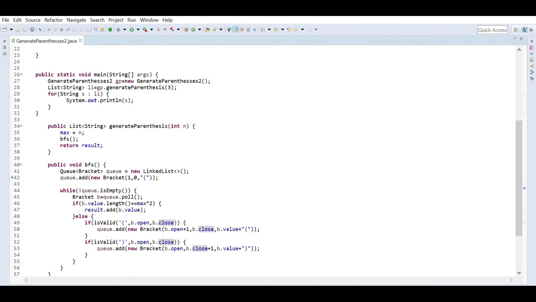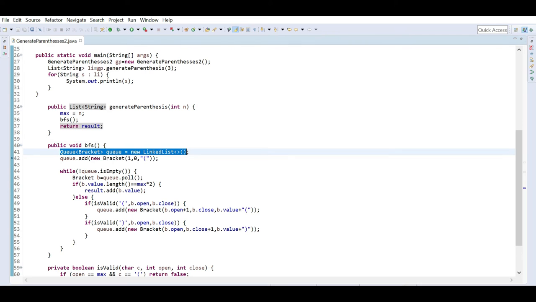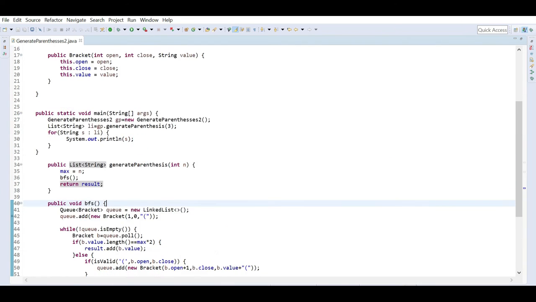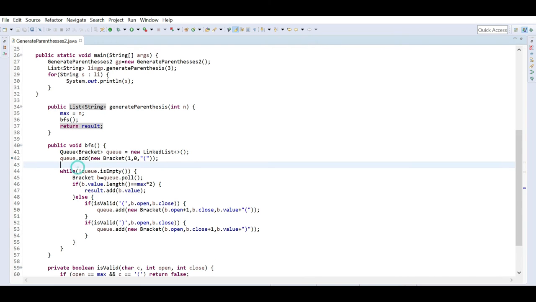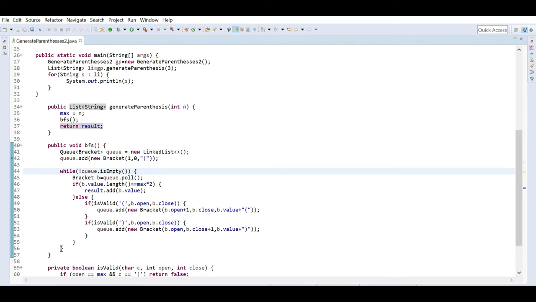Okay. Now from the main method I am calling this one. Okay, so this will be our starting method, where I am taking the input as n and I am assigning this to max. Okay, then I am doing a BFS and at the end I am sending the result back. So in the BFS what I am doing, I am defining one queue of type Bracket, which is our class. Okay, so in the Bracket class, first we are adding one open bracket, and at that time the open bracket count is 1 and the close bracket count is 0.